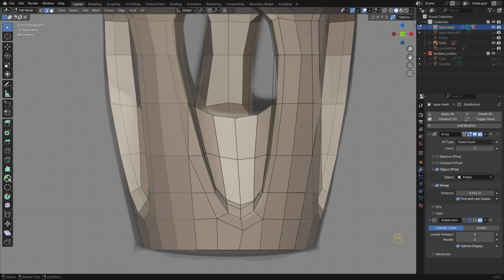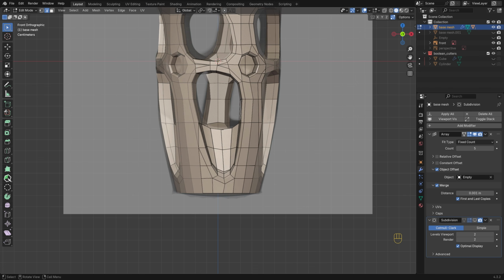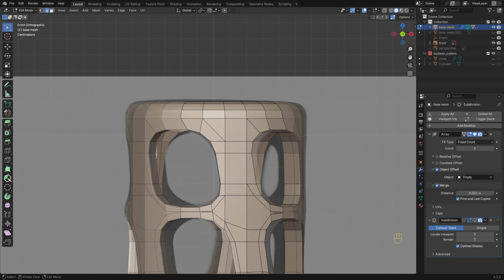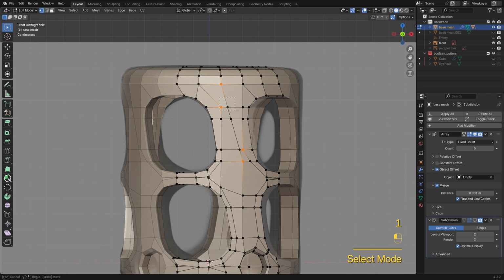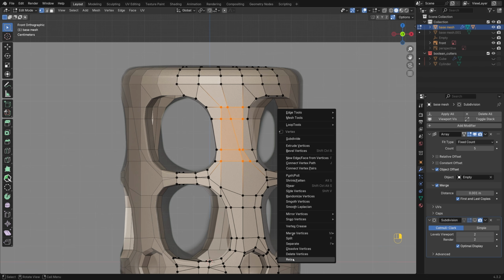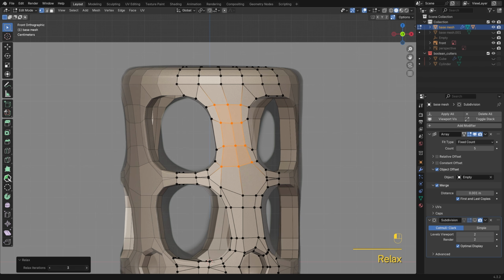Don't worry about this line. I'll delete it after merging the copies. I'm going to make a cut here so the 2 triangles become quads. The Relax tool quickly smooths the verts while preserving the shape.